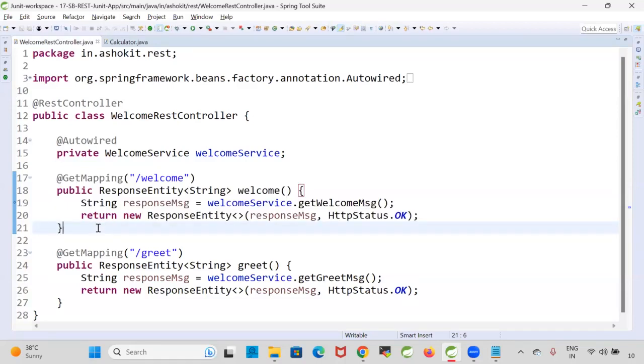Controller method will call the service method. Service method will call the DAO method. Methods will have dependencies. Guys, observe carefully. This is a little difficult to understand and it is a little confusing concept also. Concentrate carefully.